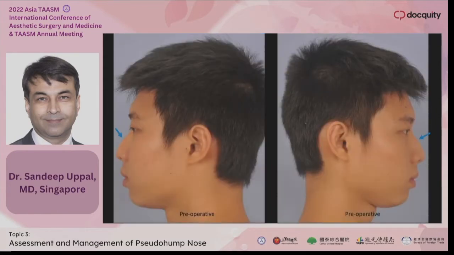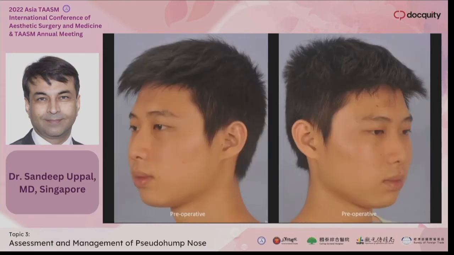Here is another patient with a pseudohump. You can see that the patient has a small tip lobule and an underprojected tip, which is the main reason for his having the pseudohump. This gives the appearance of a hump in the rhinion area. However, this is in fact a pseudohump.